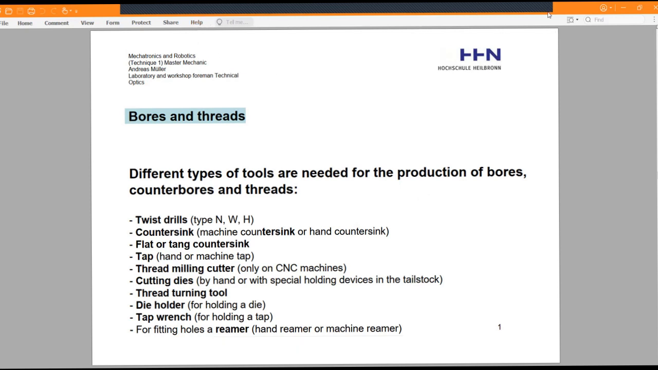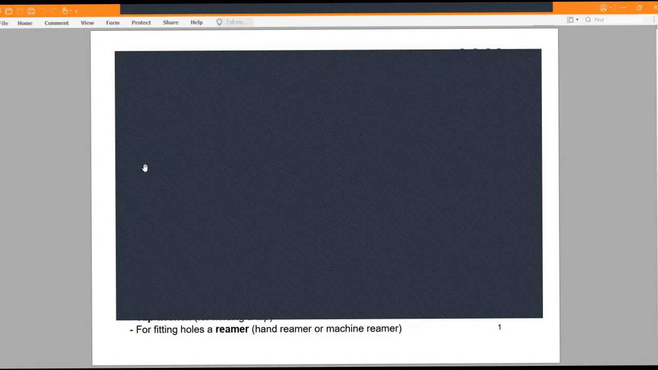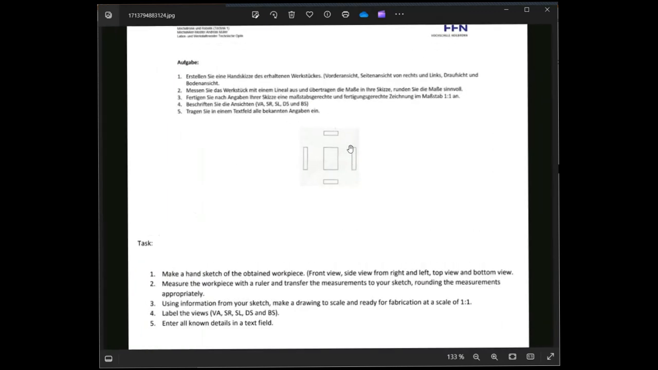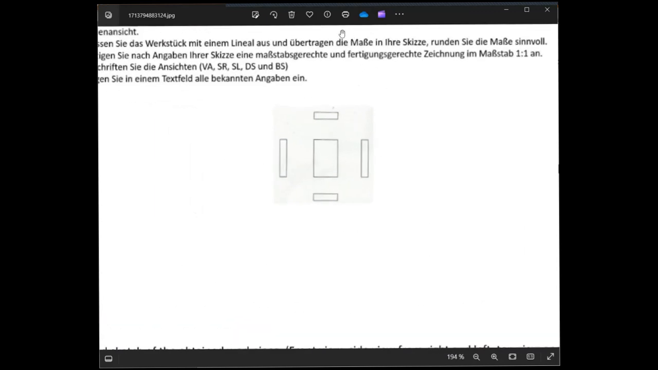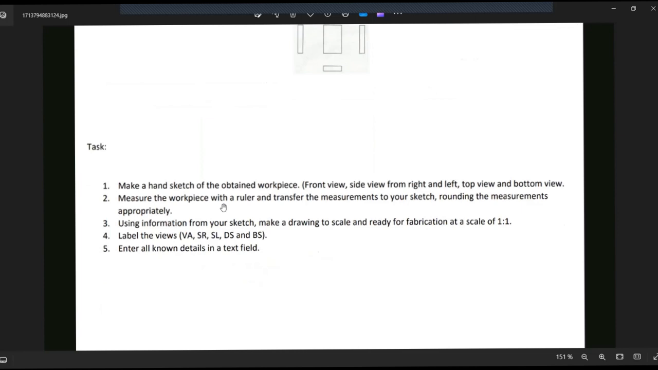So now I suggest we move on. Now I will show the task. Okay, here we have German and English. Here is how our sketch should look. The task is to make a hand sketch of the obtained workpiece: front side, side view, right, left, top view, and bottom view.